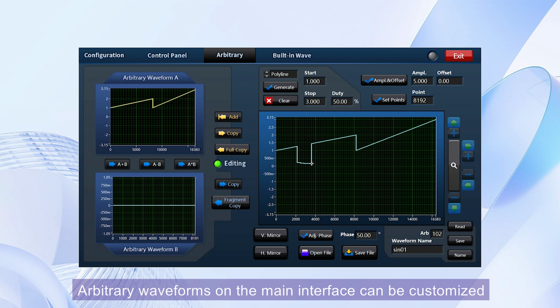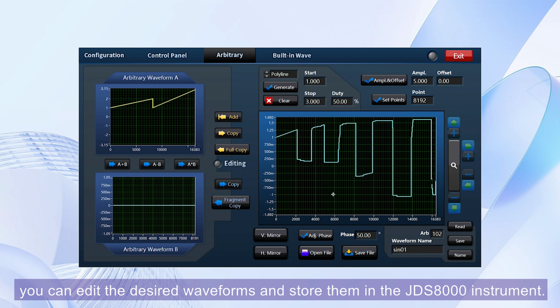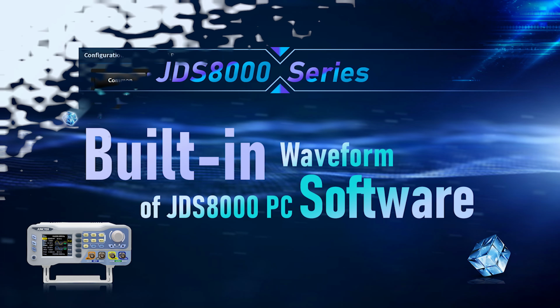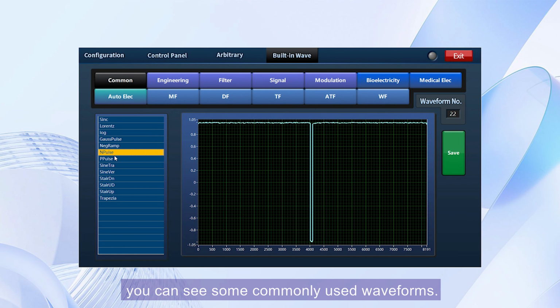Arbitrary waveforms on the main interface can be customized. You can edit the desired waveforms and store them in the JDS8000 instrument. Built-in waveforms of JDS8000 PC software. First click Common. You can see some commonly used waveforms.